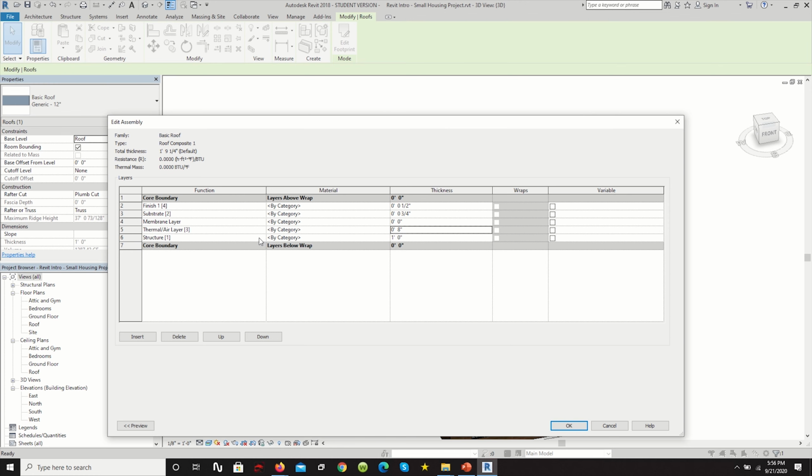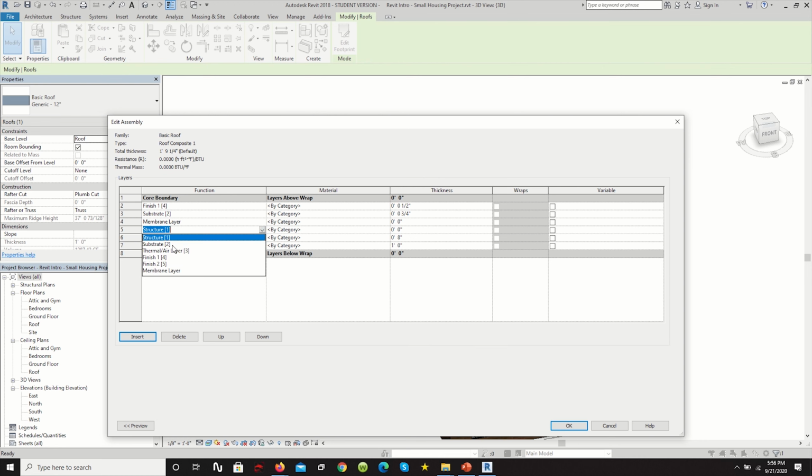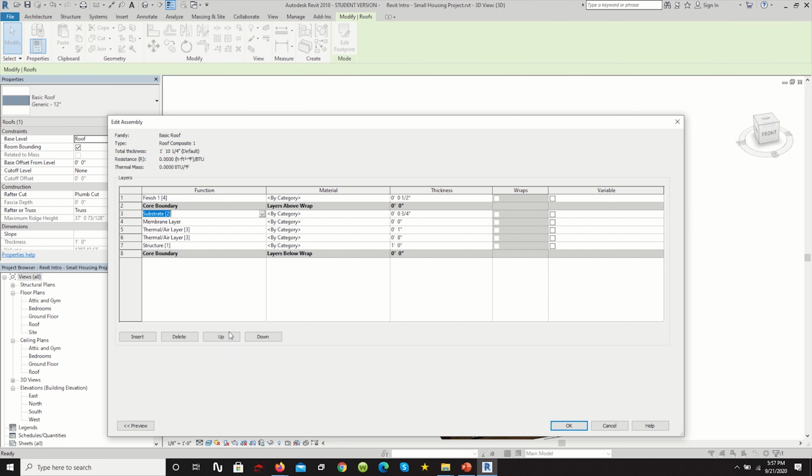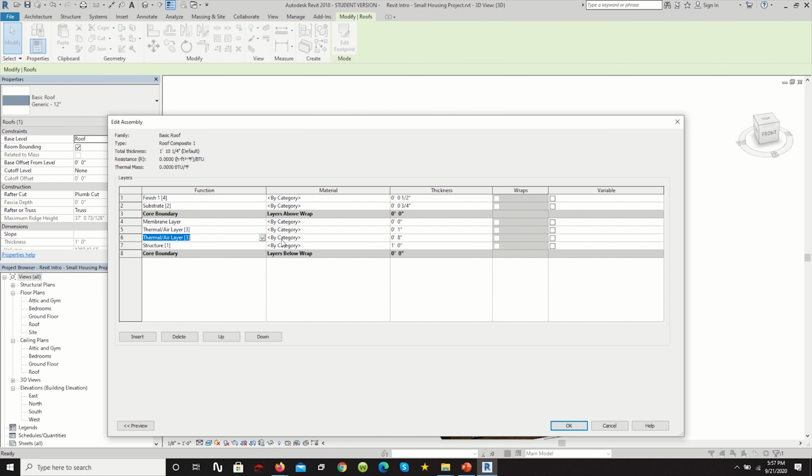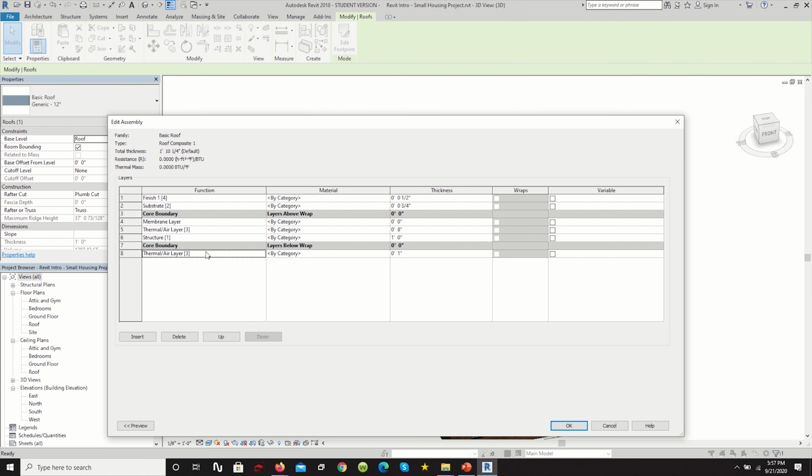And then we want some sort of airspace, and we'll change it to thermal air. We could just have a 1 inch airspace. So now let's begin to arrange this. We're going to bring the finished layer upwards above core boundary, and we're going to have these two wrapped together. And then these layers are what's going to be underneath here, and then the airspace is what's going to go a little bit lower. We're going to have it underneath the structure here.